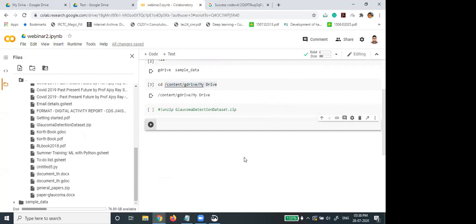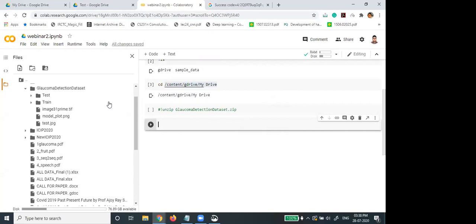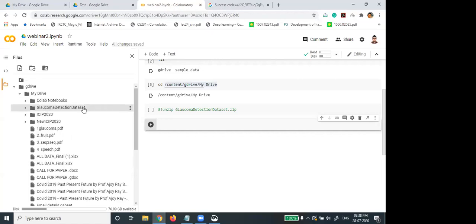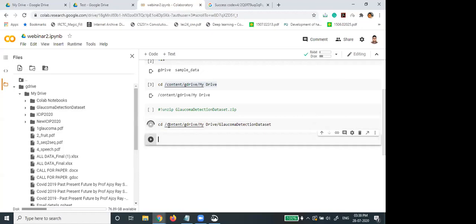But when you upload the zip file, you have to unzip it. It's just a command. After this, again, I want to go into this directory, this glaucoma detection dataset. So I have to copy path, cd here. Okay. I am here now.